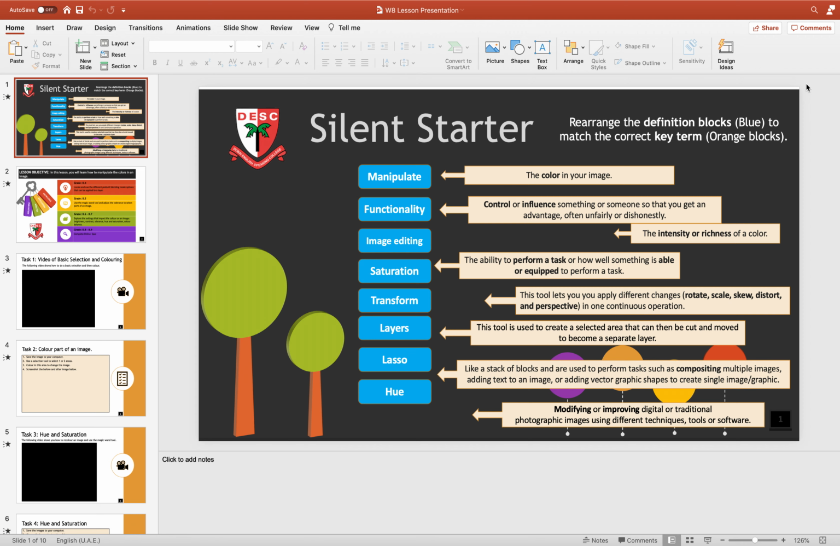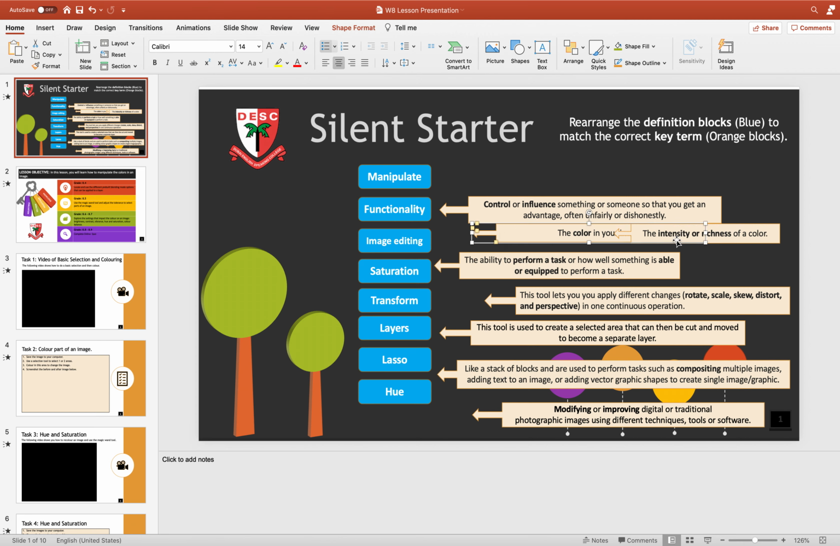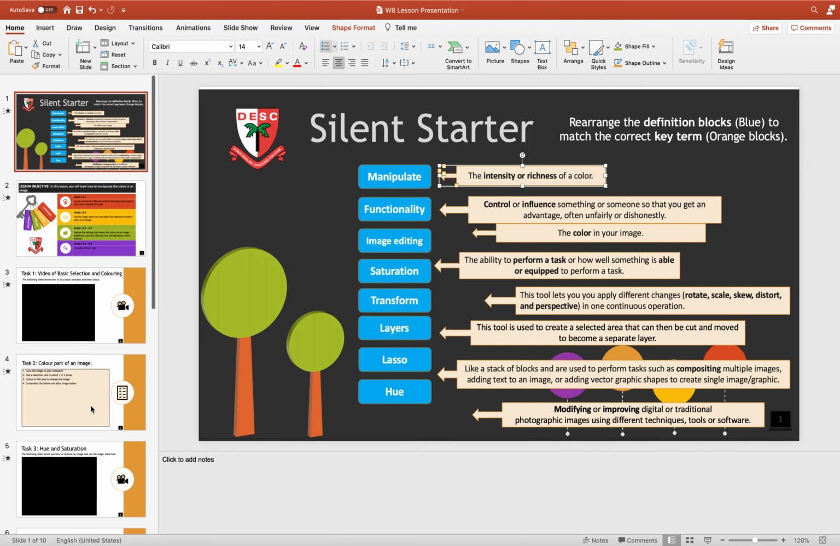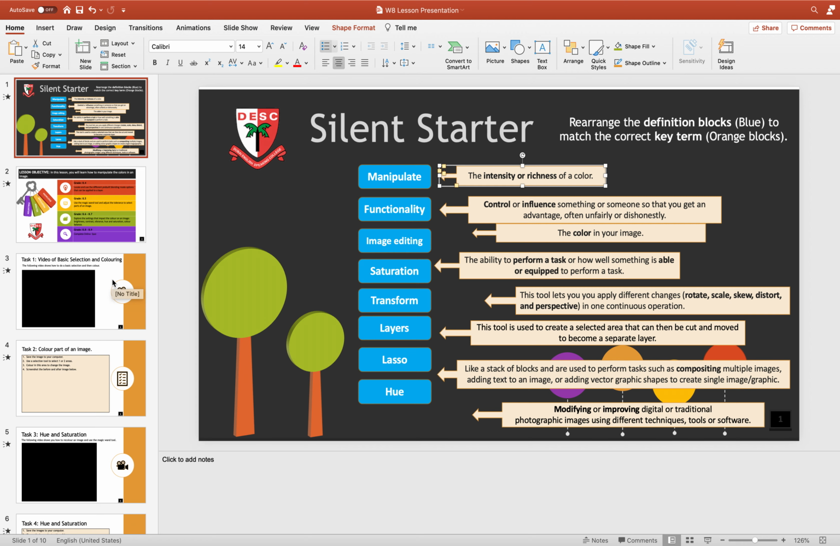So for your silent starter activity, you're going to match up the keywords with the definitions. If you felt that this keyword and this definition were matching, then you just move them around until you got them correct. Once you've finished that and you've had a go at that, you can go to the end of the PowerPoint and you can see over here the answers are there, so you can just reflect and correct yourselves if you got any of them wrong.